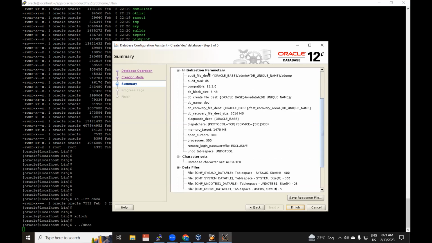Please observe these initialization parameters. We have the compatible parameter, which says the version of our database. Where we have DB name, it says the name called dev. Where we have db_recovery_file_dest, it is the location of all the recovery files. Especially when I talk about memory target, please be aware of this. Memory target is the parameter that will take care of the PGA and SGA, guys.